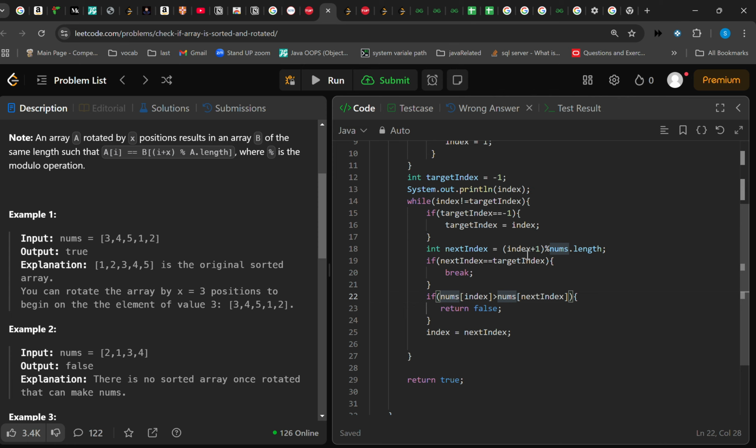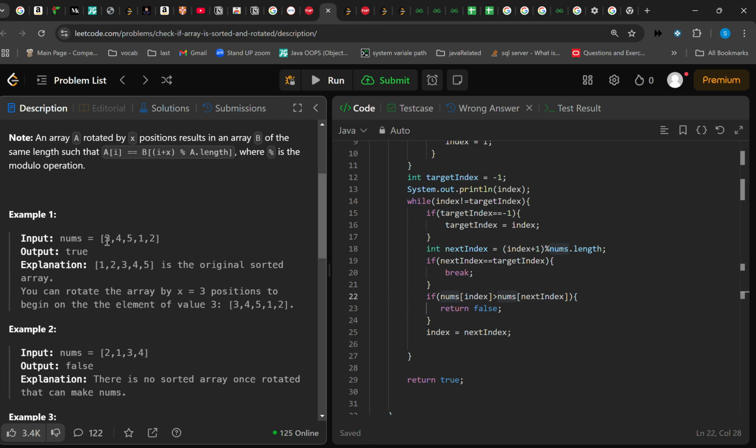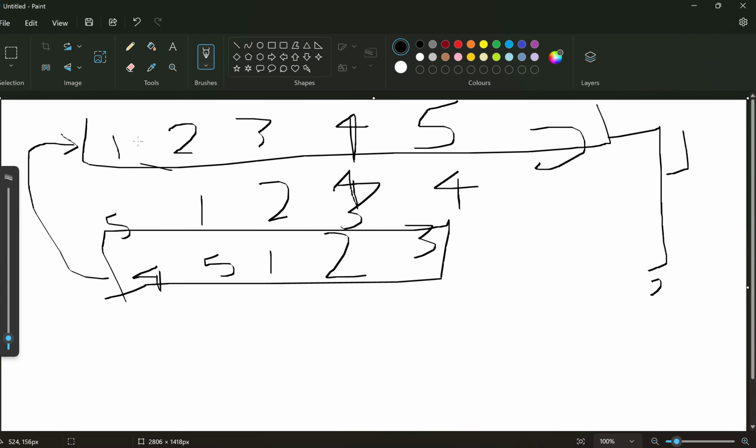Okay, so let's go to the actual solution, how I solved this. The key is here. If you see this, if it is not rotated, if the number of rotations is 0, you can see there is no breaking pattern. It will be in increasing order, non-decreasing order I would say. 1 2 3 4 and 5.